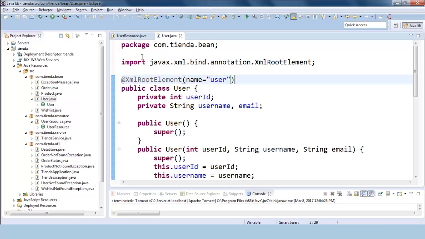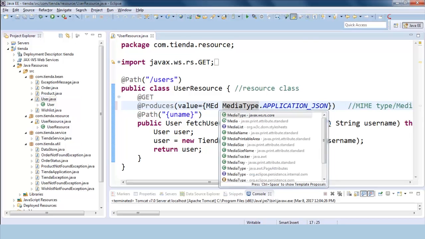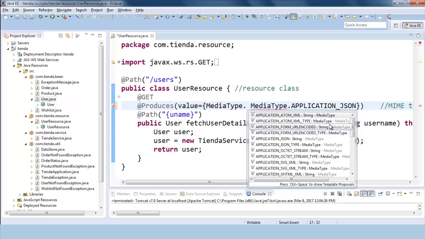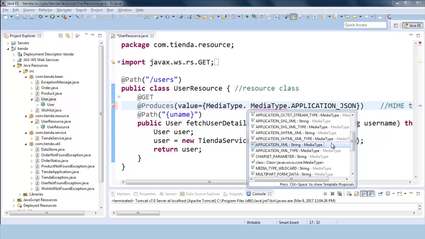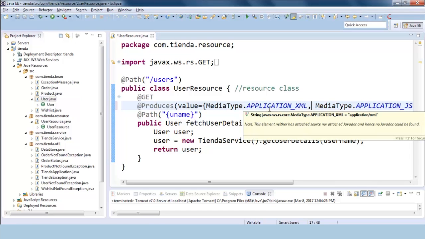This is the only annotation that you need to technically use to be able to convert an object of the user class into XML. The next thing that you have to do is, in the producer's annotation, you need to specify the media type, which would be application underscore XML. Application underscore XML represents the MIME type application slash XML.